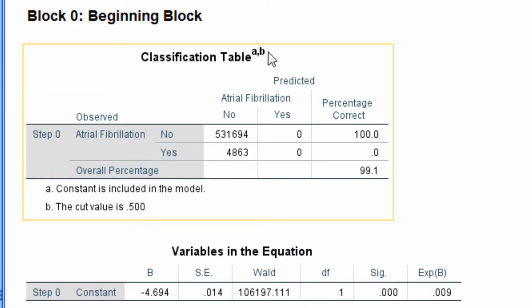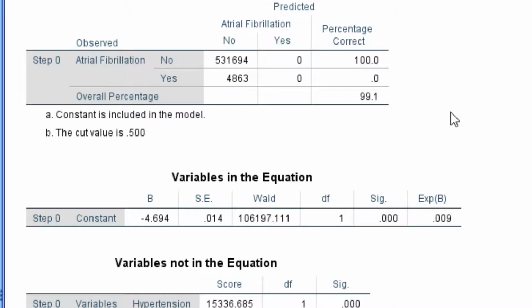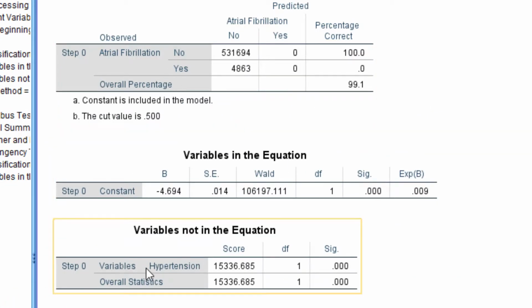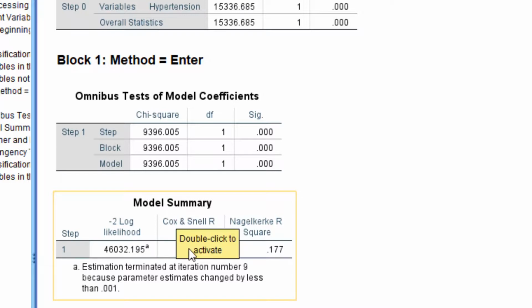The logistic regression in SPSS always starts with the block 0, which is really the model when there's no variable. You'll notice here hypertension is not in the equation in this model. So when you get to block 1, that's where you're going to see, first of all, your model summary. And what you have here are two what are called pseudo R-squares, the Cox and Snell, and the Nagelkerke. These are analogous, but not exactly the same as an R-square used in linear regression.